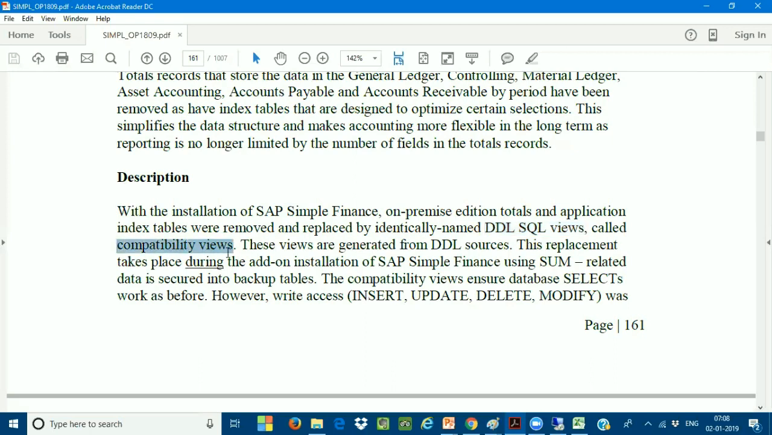For example, I told you there is one table called the total table, like open item tables, index tables, something like the BSIS tables. Now these tables are not available, meaning the original content of the table has been completely removed. There are no technical settings of the table, but you can read the data from the table by the compatibility view. As I told you, this is going to be called a non-disruptive process.